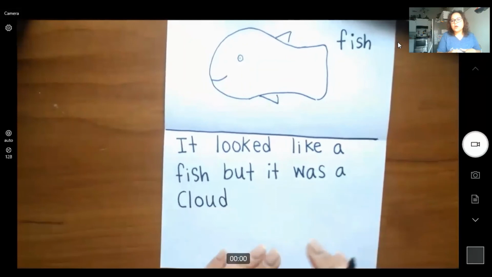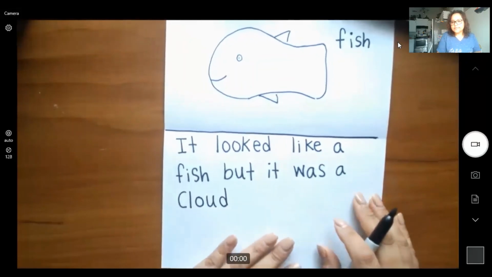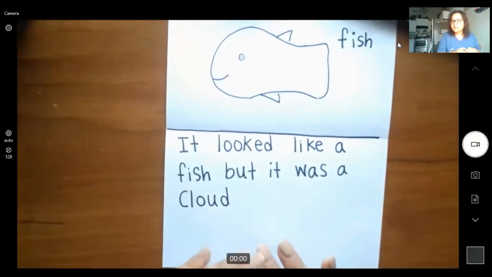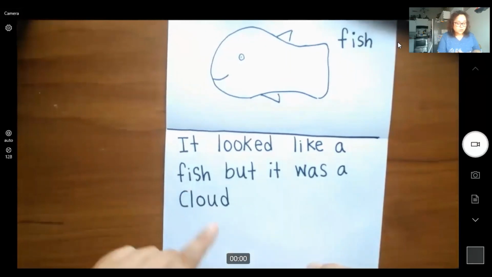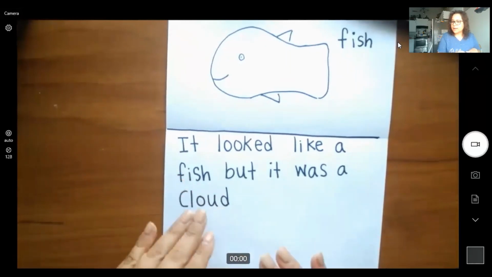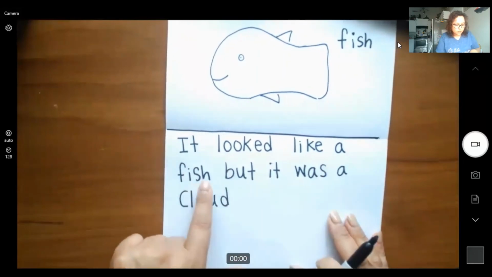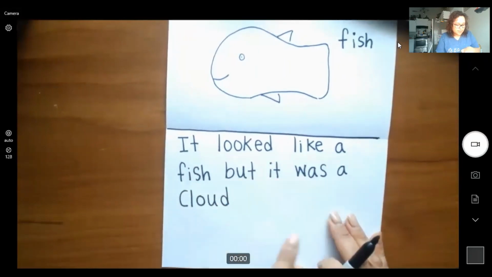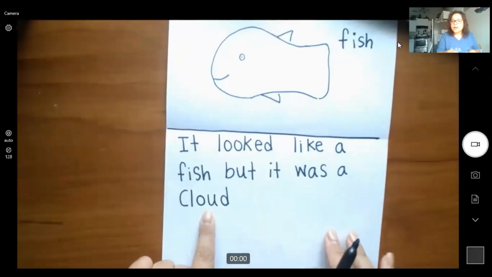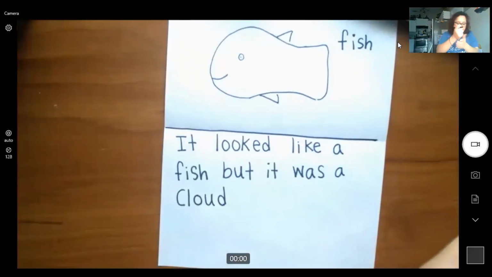Now, when we are writing complete sentences, we always check that our message makes sense. So I'm going to go ahead and read it before I say I'm done. It looked like a fish, but it was a cloud. I'm done. And when I think that I'm done and my message is complete and it makes sense, I close the message with a period.